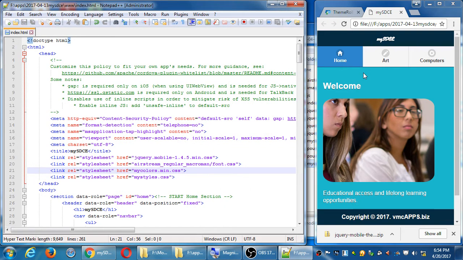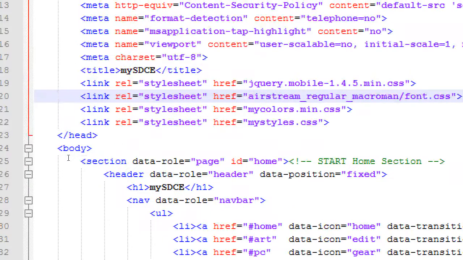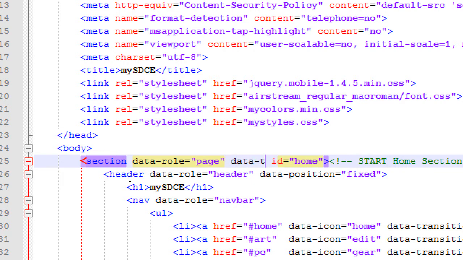Well, this is theme A. When we want to use the second colors or the third colors, we need data theme B, data theme C. So the way you do that is right here, section, data role and ID, we can add data theme equals B. So we have swatch A and swatch B and swatch C. So that'll get the second color theme.